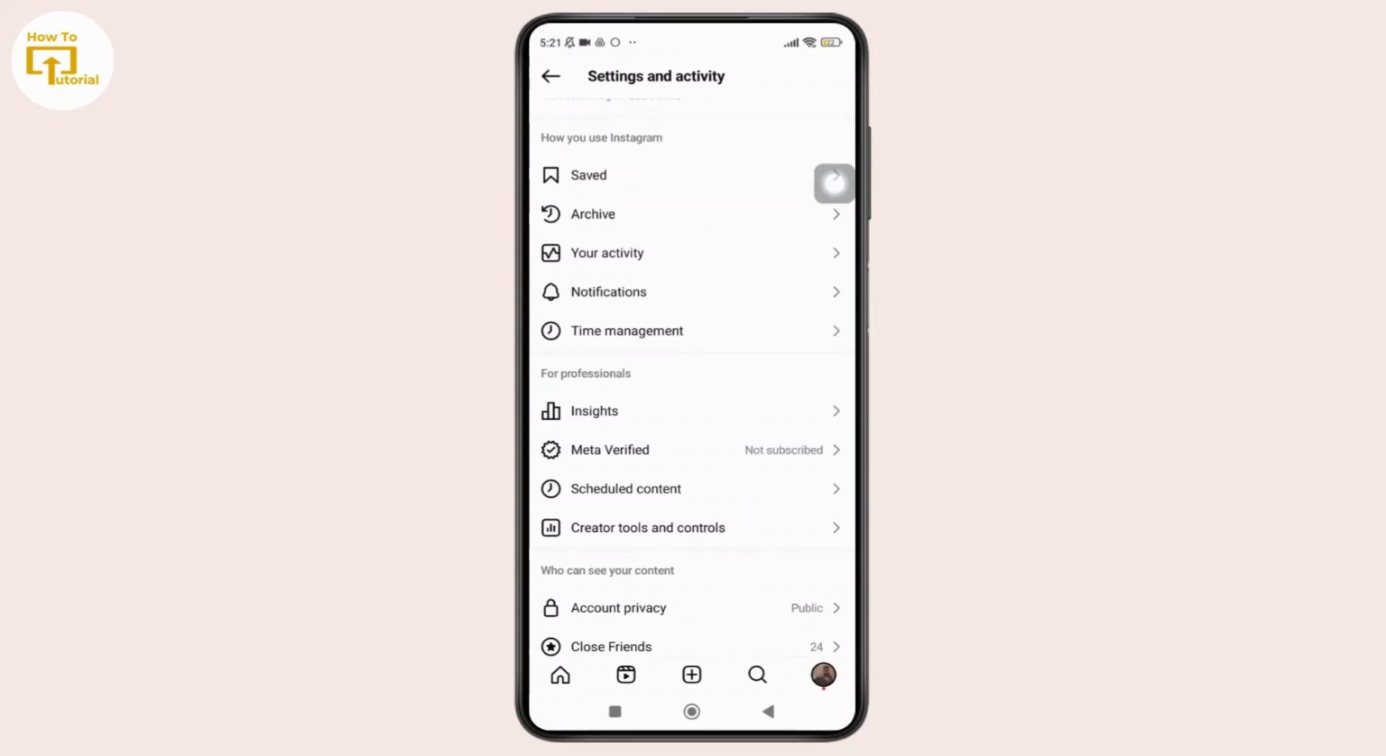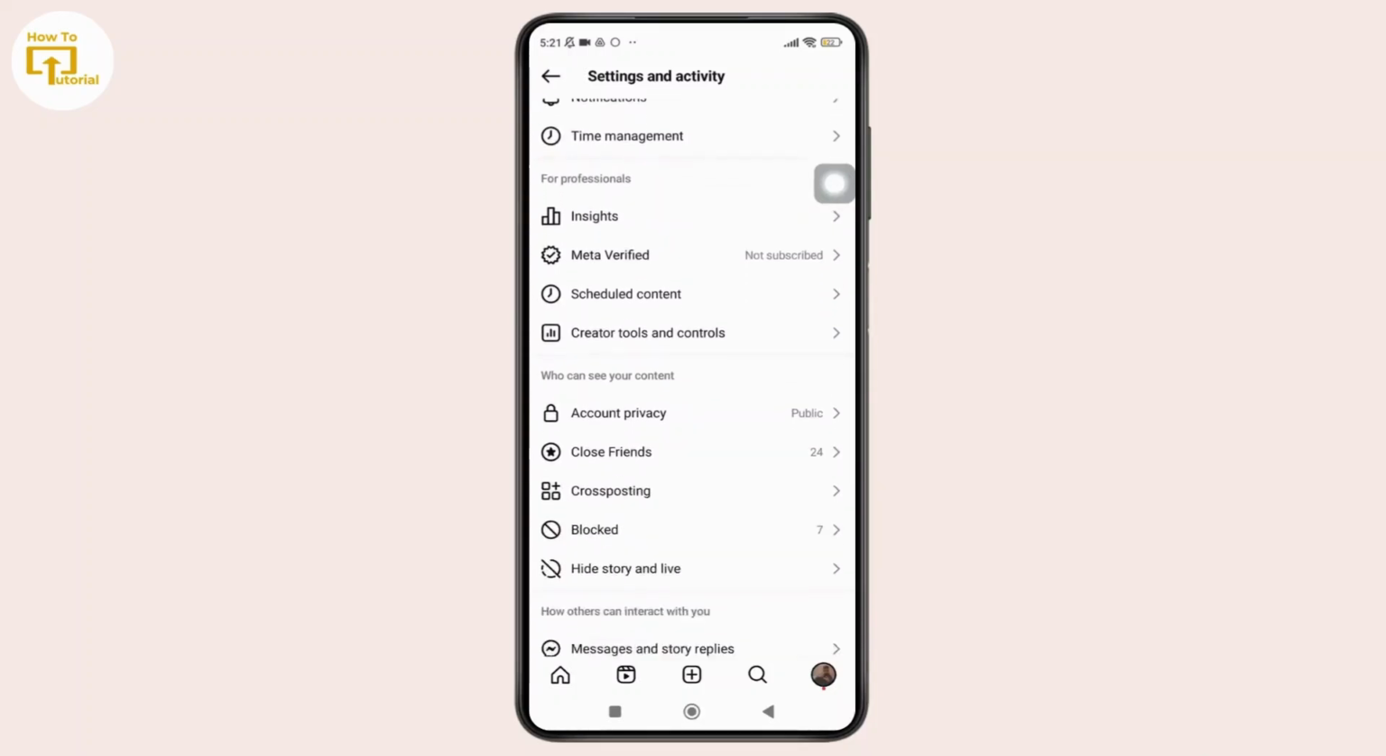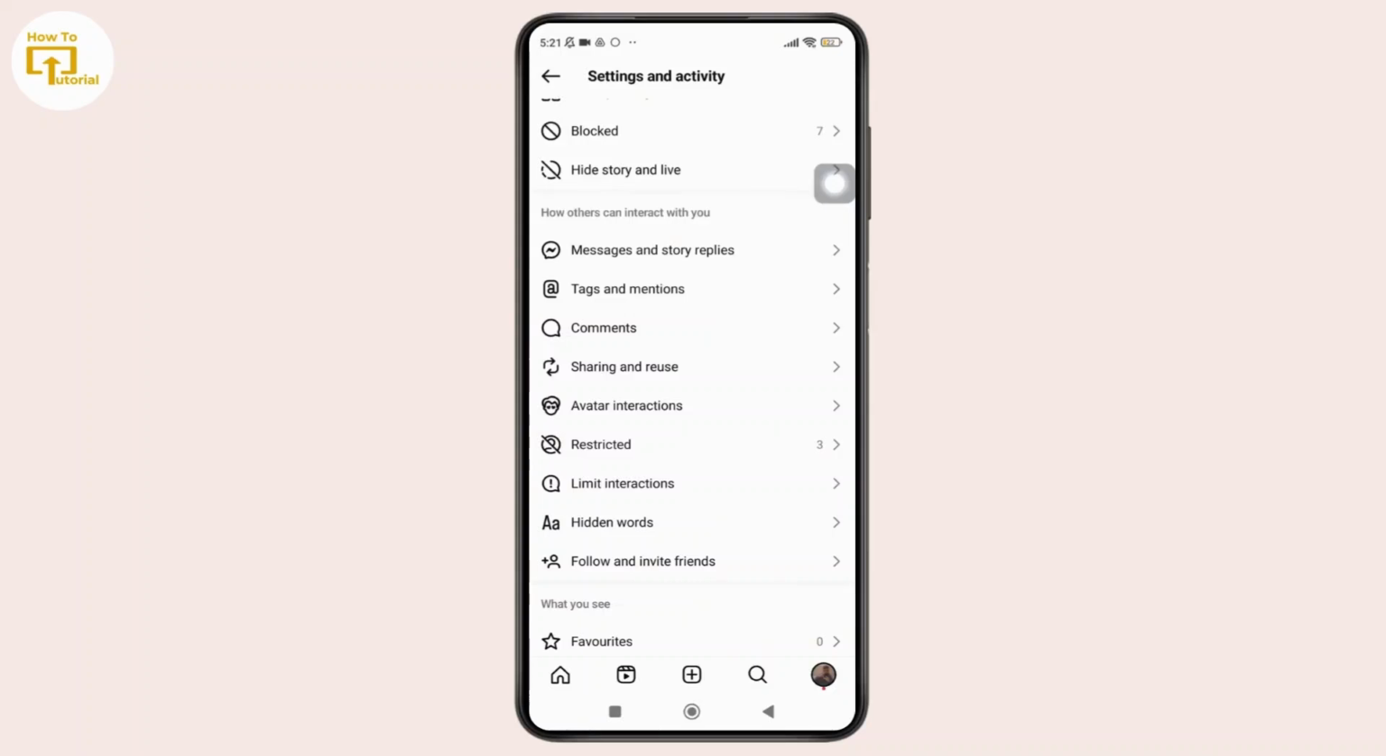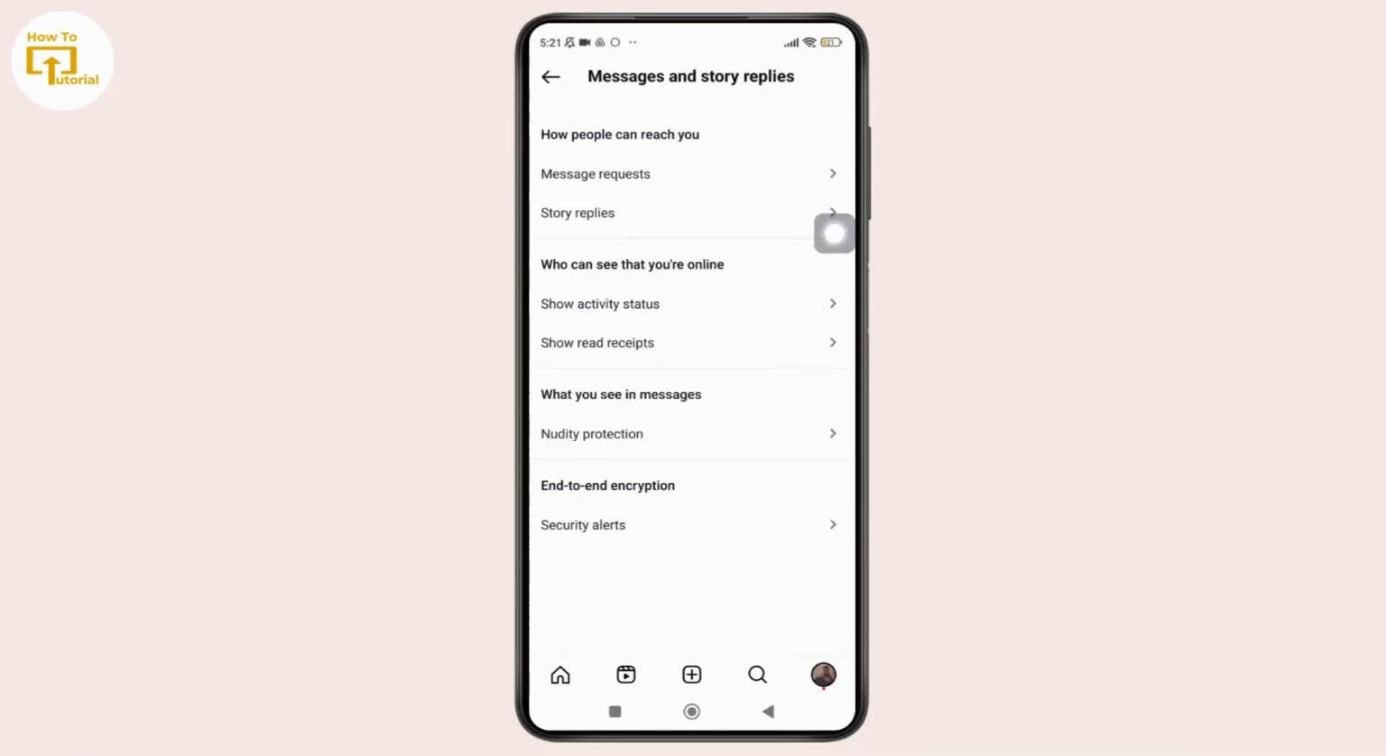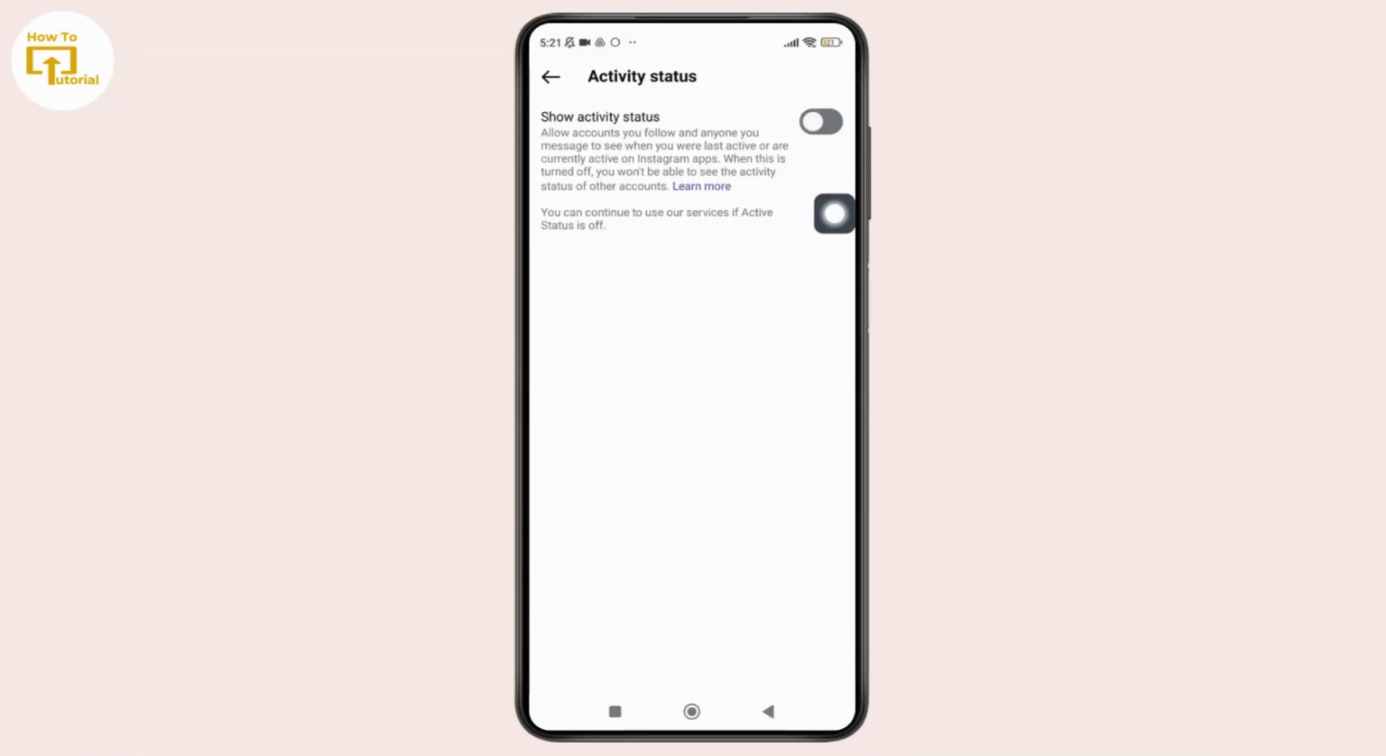And here, once you are in this section, simply scroll down and tap on the option labeled messages and story replies. Now here in this section, simply find the option labeled show activity status. And if it is toggled on, simply toggle it off.